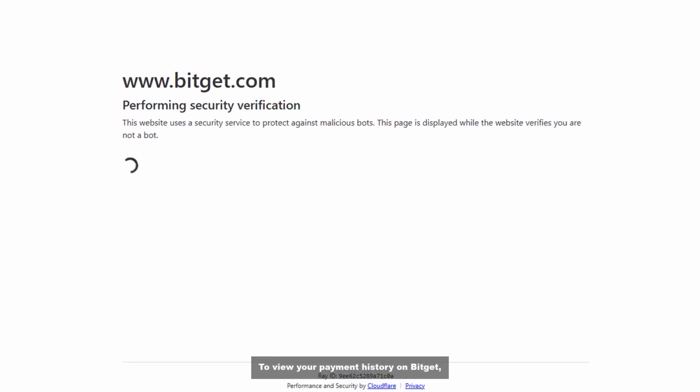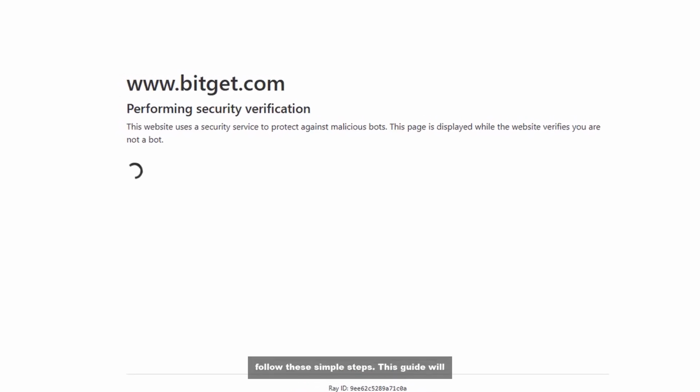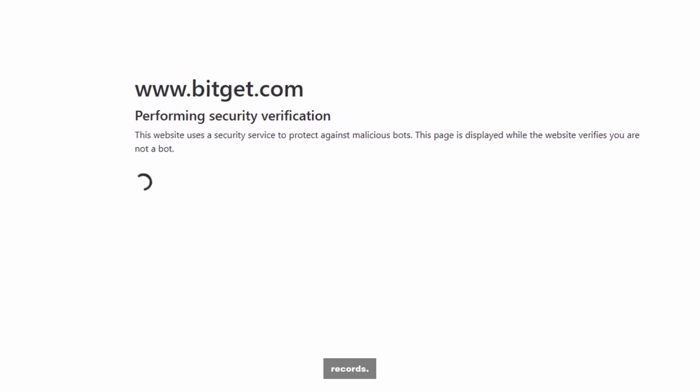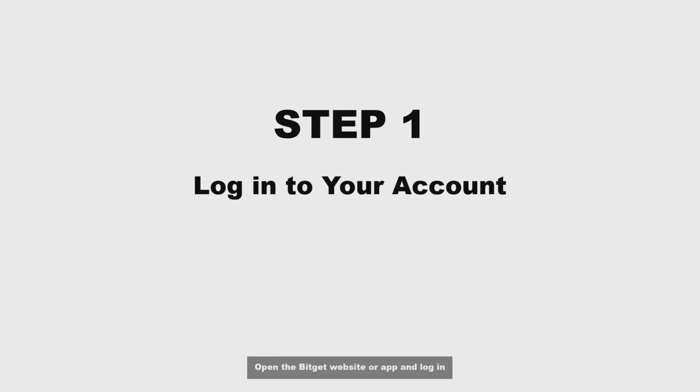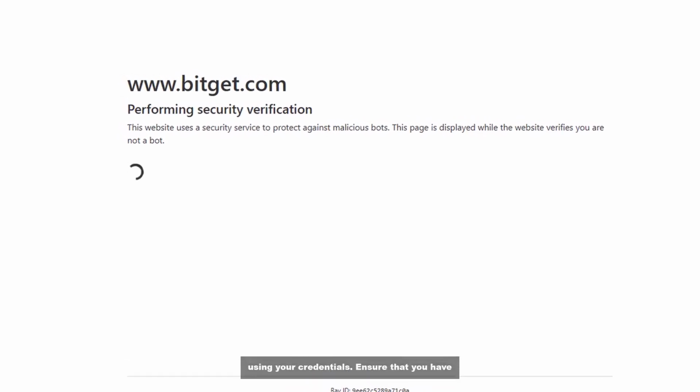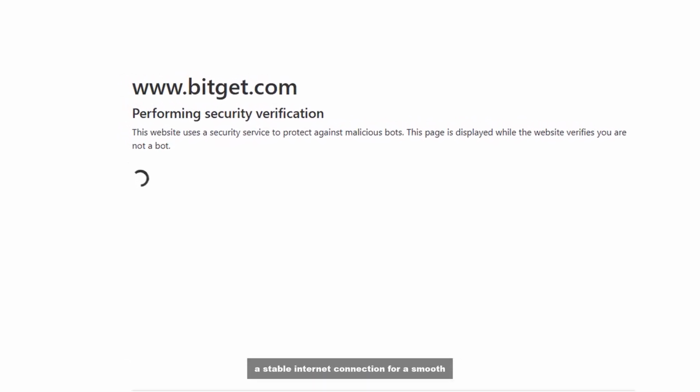To view your payment history on Bitget, follow these simple steps. This guide will help you quickly access your transaction records. Step 1. Log into your account. Open the Bitget website or app and log in using your credentials. Ensure that you have a stable internet connection for a smooth experience.